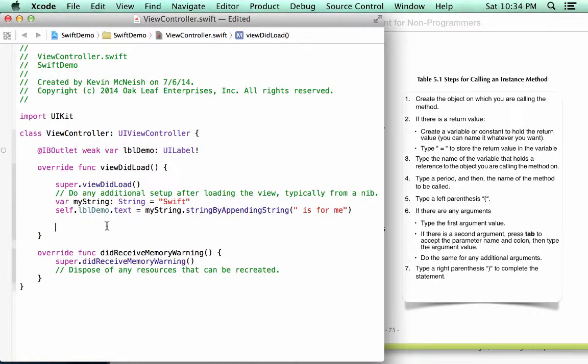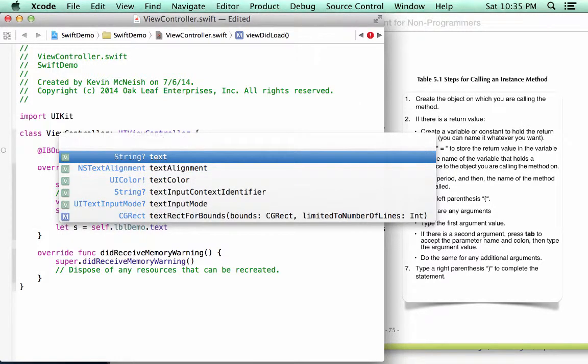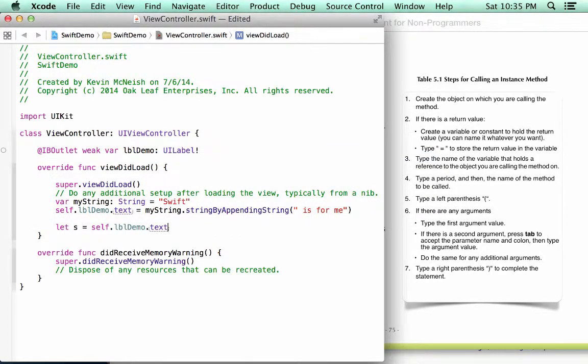So it says if there is a return value, and there is, create a variable or constant to hold the return value, and we can name it whatever we want. So I'll make it a constant, let s, and according to this second part of the step, we type an equal sign. So step number 3, type the name of the variable that holds a reference to the object you are calling the method on. Again, that's right here, our text property. So I'll say self.lblDemo.text. All right, press escape to hide code completion.